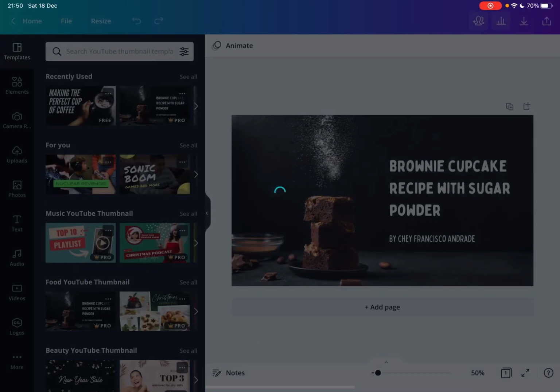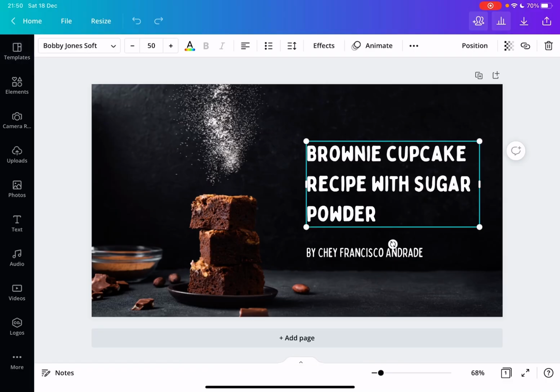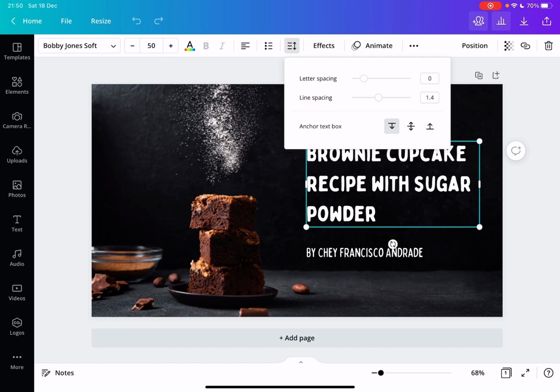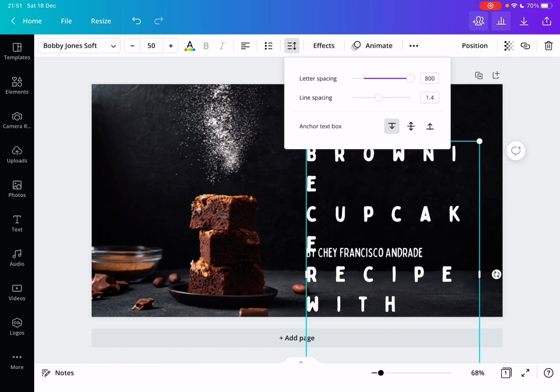I just closed it. Yeah, and when you have your text, just tap on the text, and to increase the space between the letters, just tap on this icon in the top. And the first line is going to be the letter spacing. And by sliding this to the right, you can increase the space between the letters.